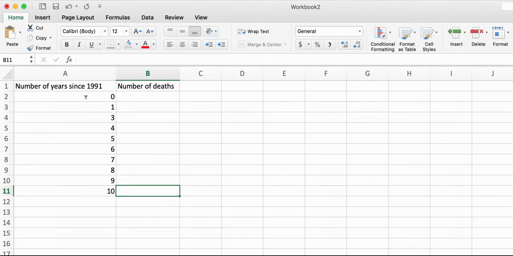Always make sure that you're looking at what years are actually in your data set, because if you have years that skip a little bit, you are going to have your input values skip a little bit, because it all should be scaled appropriately. My output is number of deaths, so I'm going to type in exactly how listed.